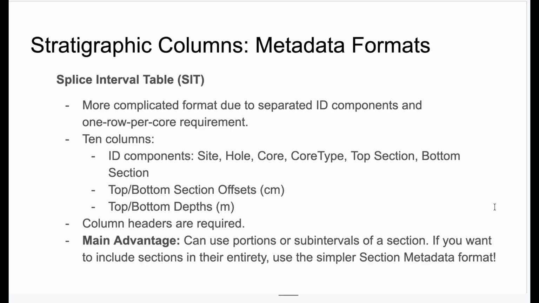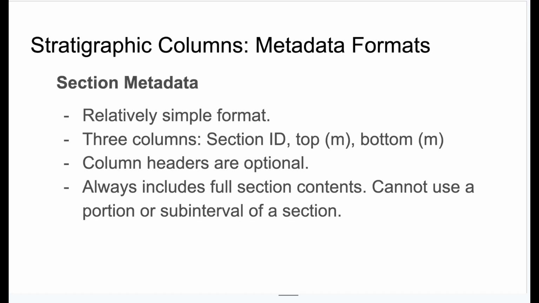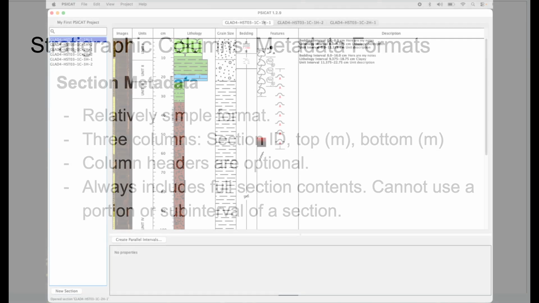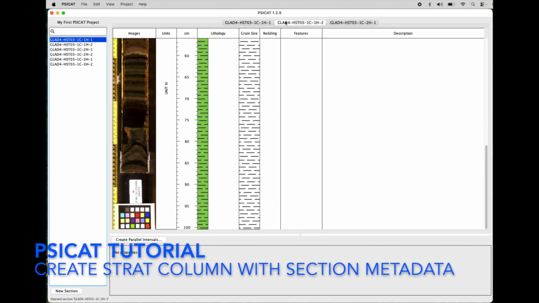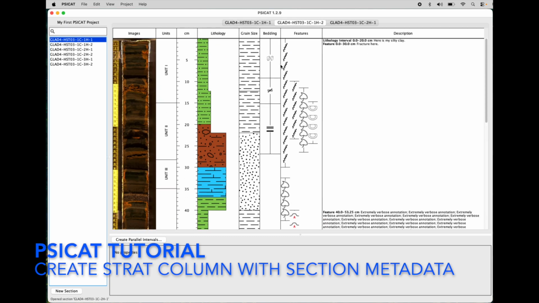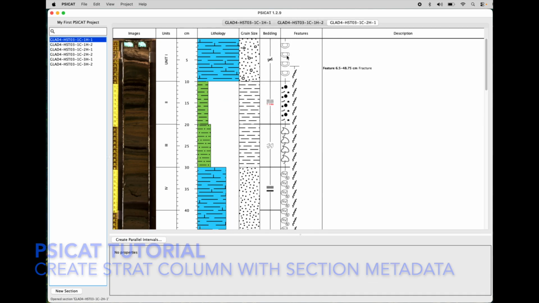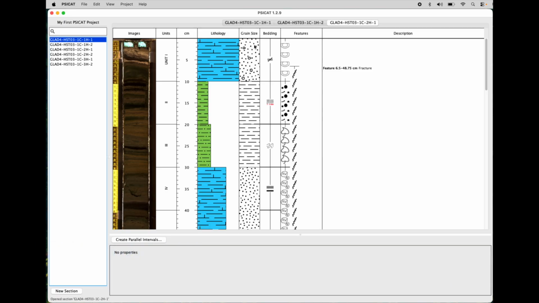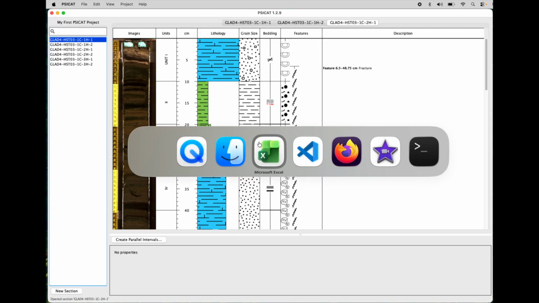Now let's take a look at each of these formats, starting with the simpler section metadata. So here is my project. I've described 3 sections from top to bottom. And I want to combine these 3 sections into a strat column. To do so, I'll need to create a section metadata file. And I've already created one here in Excel.